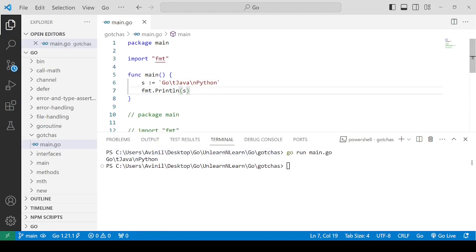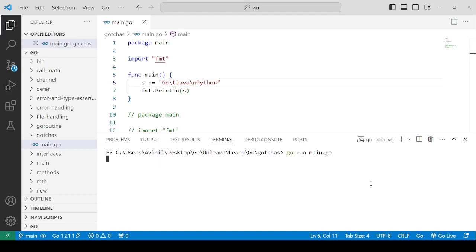So completely the string is considered as one string, but if we want to access the escape characters, we use double quotes. So we see the \t in effect and \n in effect, right? So this is one gotcha here.